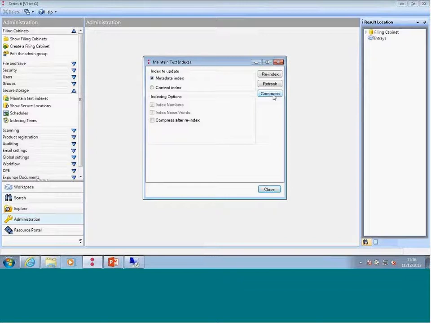Compress. If you have a really large system, where you've got millions of documents, compressing the index can improve search performance and search speeds. It just compresses, as it says, the size of the index. The smaller the index, the less time it takes to search within the index.